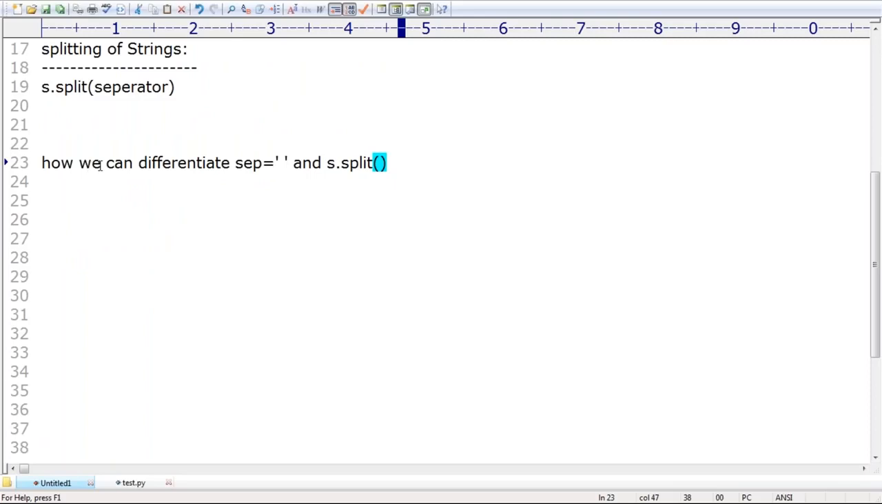Sir, very simple. Split is applicable to the string concept, right? But sep is applicable to the print function. Print the first argument, second argument, third argument, and after that the fourth argument; like this we have several arguments. While printing, by default space is the separator.